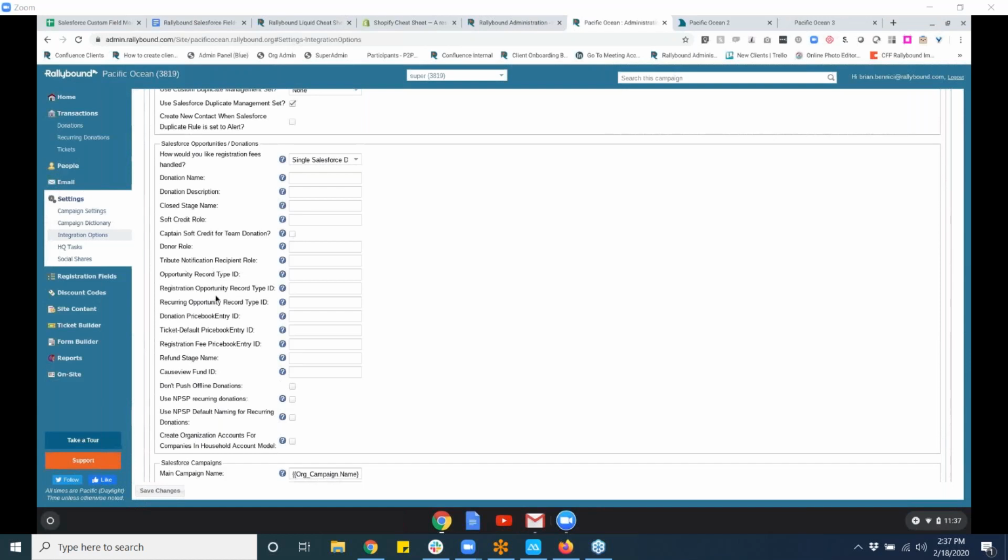Very cool. Perfect. So we can use record type IDs. If you use them in Salesforce, you can use these to better report on data. One of the things that I think is pretty cool is the price book entry. If you are using price books and products in Salesforce, you can place a default one in for tickets here, in case within our ticket builder you did not identify a specific price book entry for the ticket.